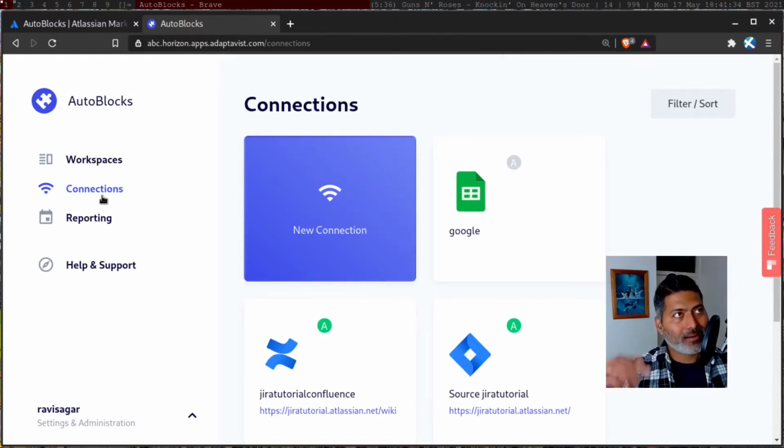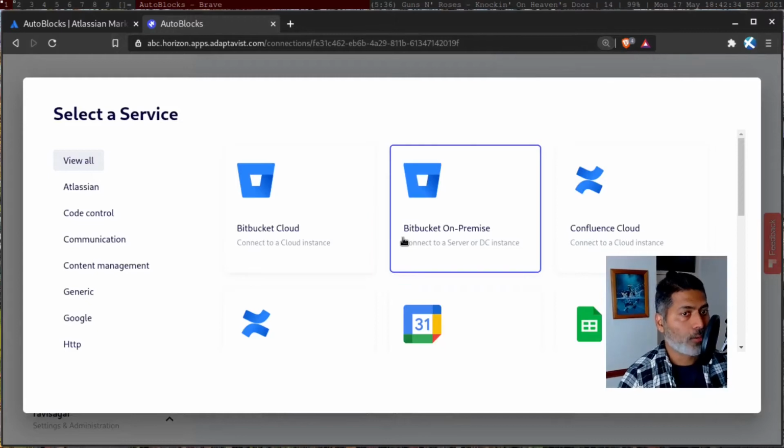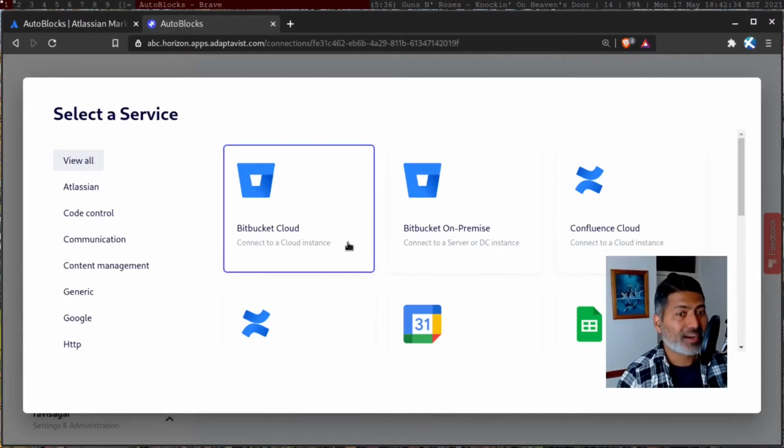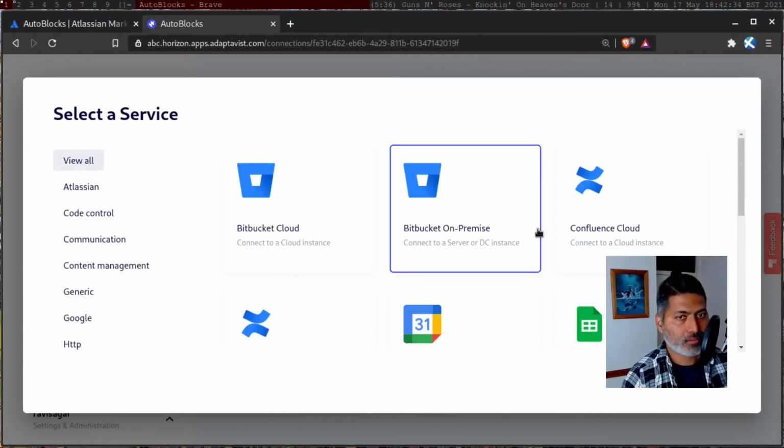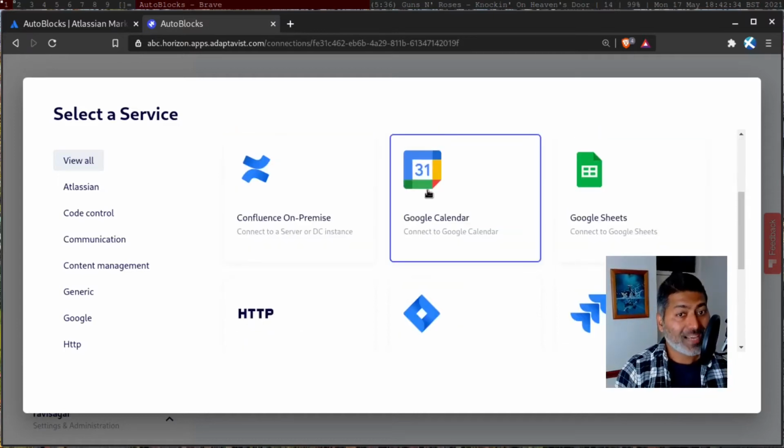Before you can connect to a Jira instance, before you can do something with that Jira instance, you have to create a connection where you authorize your connection. So right now, if you click on new connection, you already have plenty of options to choose from. You can connect to Bitbucket Cloud, Bitbucket On-Premise, Confluence Cloud, Confluence On-Premise, Google Calendar, Google Sheets.